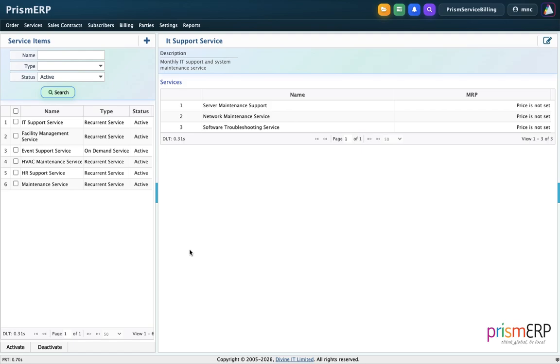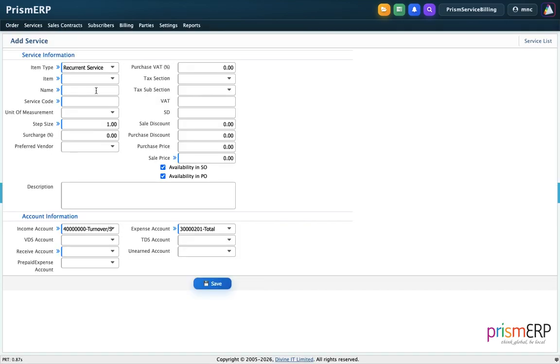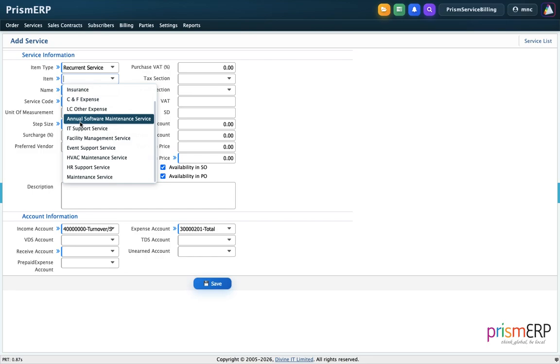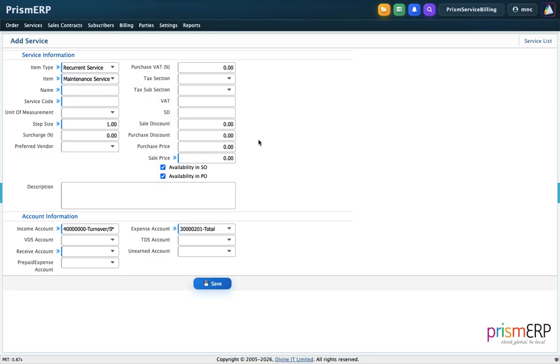Now we are going to add services under the service items. From the menu, click on the New Service option. This is the Add Service page. The first section is service information. Select the item type, whether this would be a recurrent or on-demand service. Then select the service item. Enter the service name. Enter the service code.